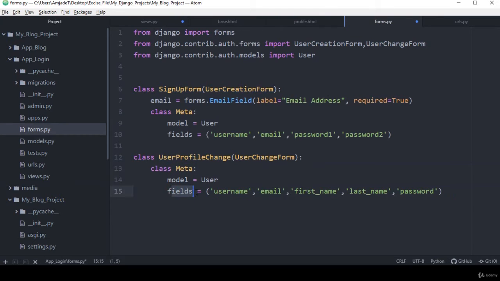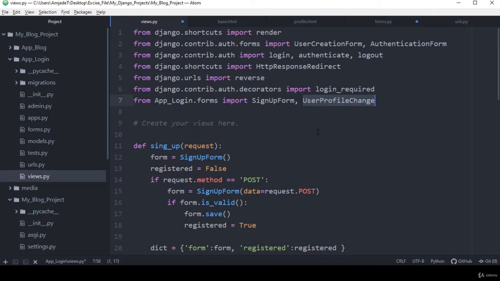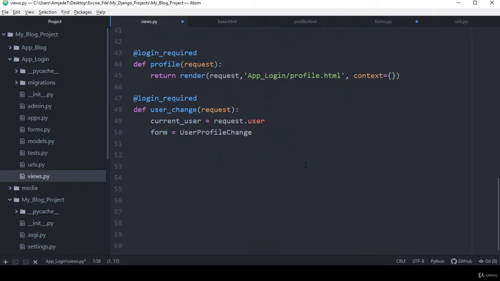That means it should load the fields username, email, first name, last name, and password, right? When I run it, everything will be clearer to you. So now with this form, which is our custom user profile change form, we should pass our current user's instance data.